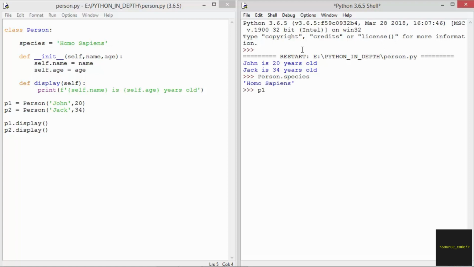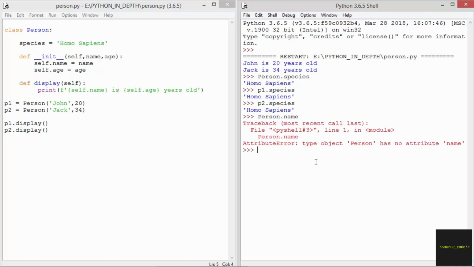We can write this, or we can write this, or we can write this. So we can see that the class variable is the same whether you access it with a class name or with an instance name. You can't access an instance variable like this with the class name. For example, you cannot write person dot name, because each person instance object has a different name. There is no name attribute attached with the person class itself. But you can write person dot species, since species is the same for all the person instance objects.